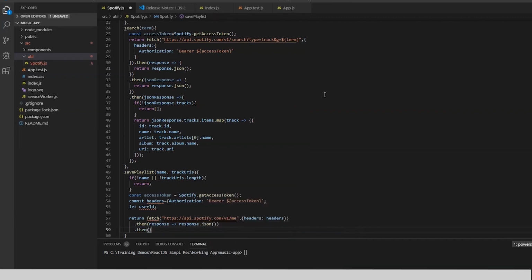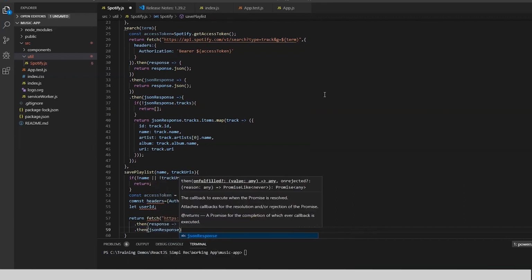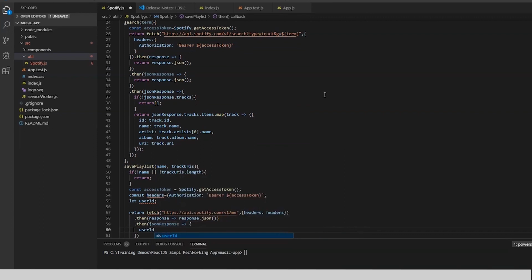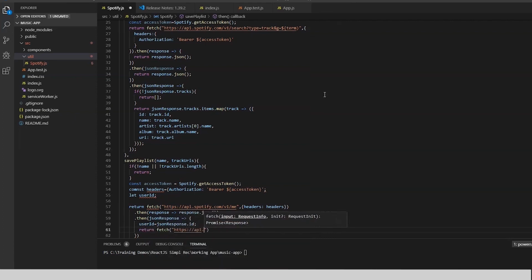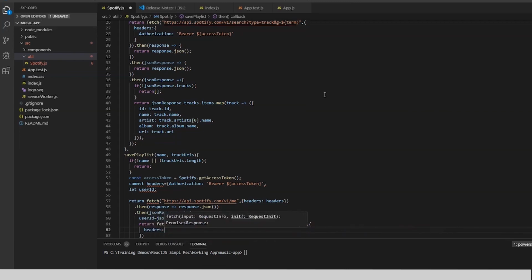We use the then block to declare JSON response. Here we say user ID equal to JSON response.id, and then we return fetch https://api.spotify.com/v1/users/$user ID/playlist. So this is how we've constructed the URLs manually. Here we will assign headers to the headers variable.